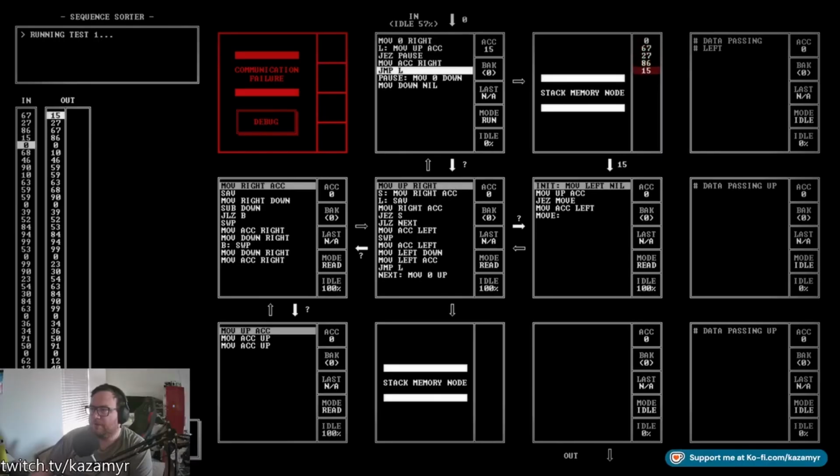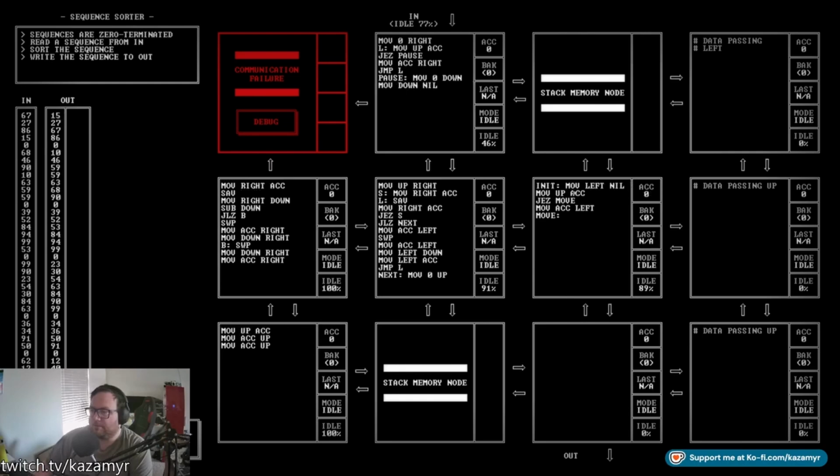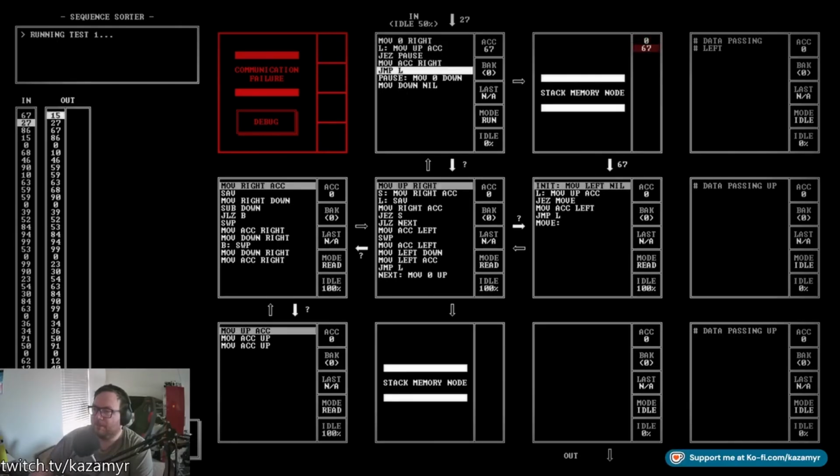We read in all the values. We got 15. We now move that down. That kick starts reading. That pushes 15 in. And that went back to init. Dadgummit. We got our loop here. Jump, loop. Yeah, okay. Read in our values.